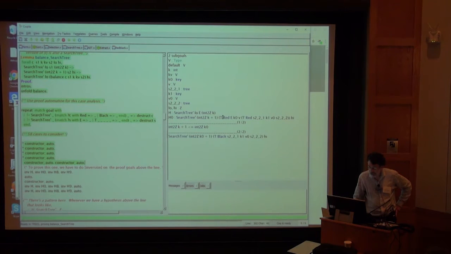And how could I prove that? Do I believe it? Here's K plus 1. That's the lower bound of this search tree that contains the key K0. So that's good. If we invert H0, that should prove what we need.